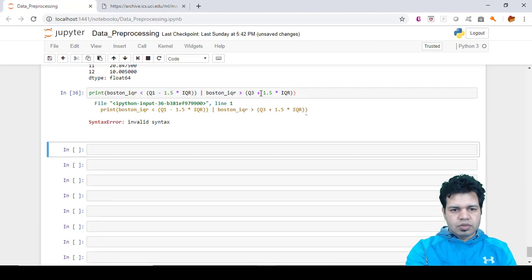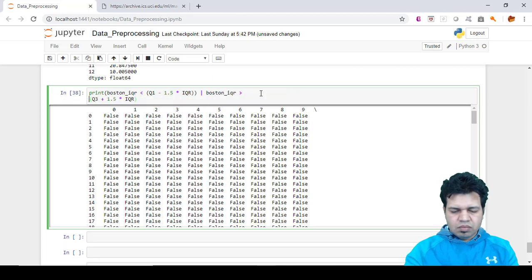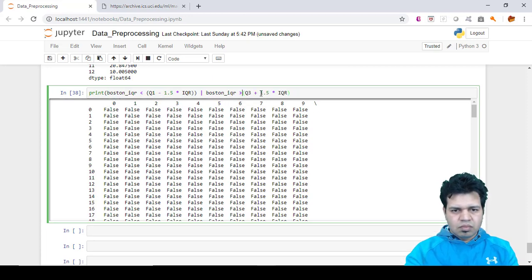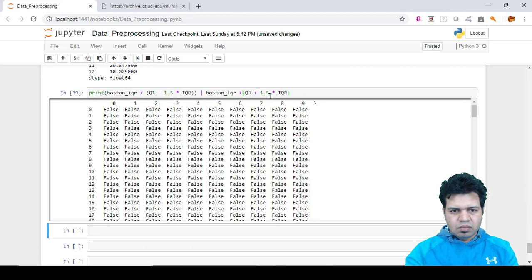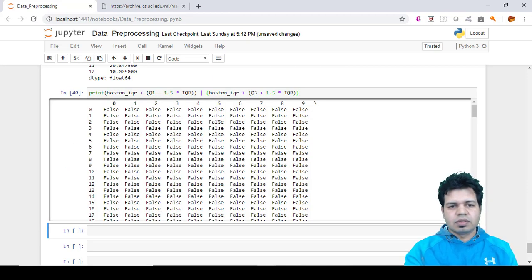Looks like some issue here. Okay, looks like I missed something here. In fact, there's some issue with the brackets. Yeah, now it is perfectly fine.